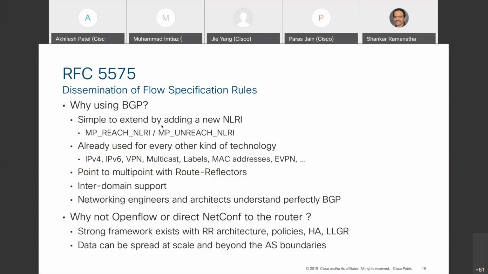And why are we using BGP? First and foremost, it's simple to extend by using a new NLRI. A couple of NLRIs were added: one is MP reach and one is MP unreach NLRI. And it's already used for a lot of other technologies, L2 VPN, L3 VPN, eVPN, and you name it, right? So the unicast and all. Once we already have that infrastructure in place, why not use that infrastructure?